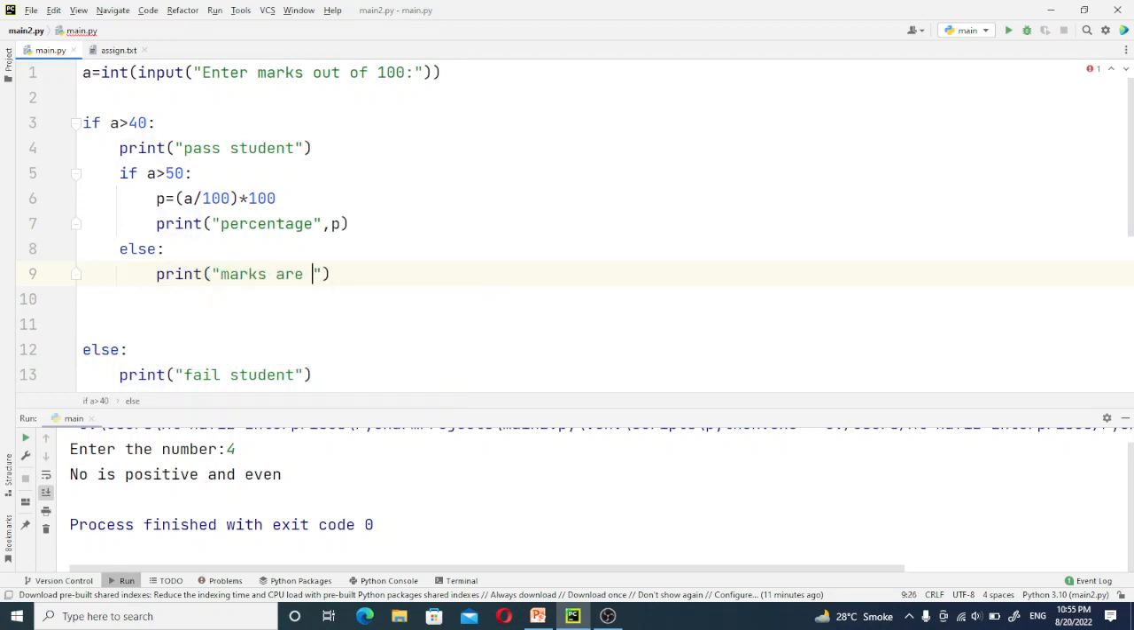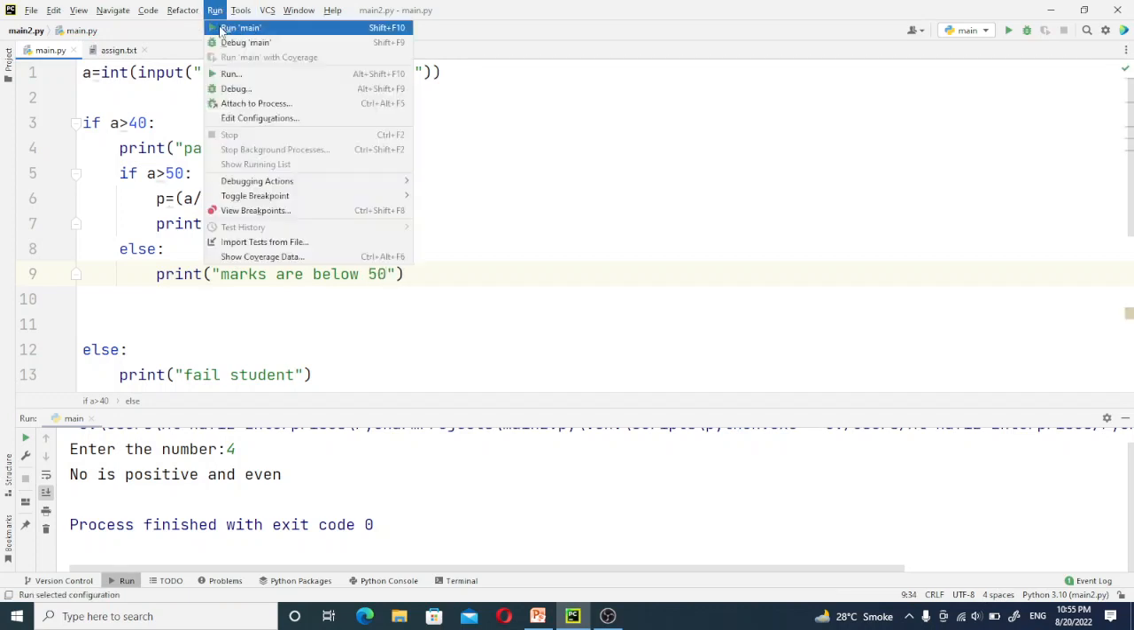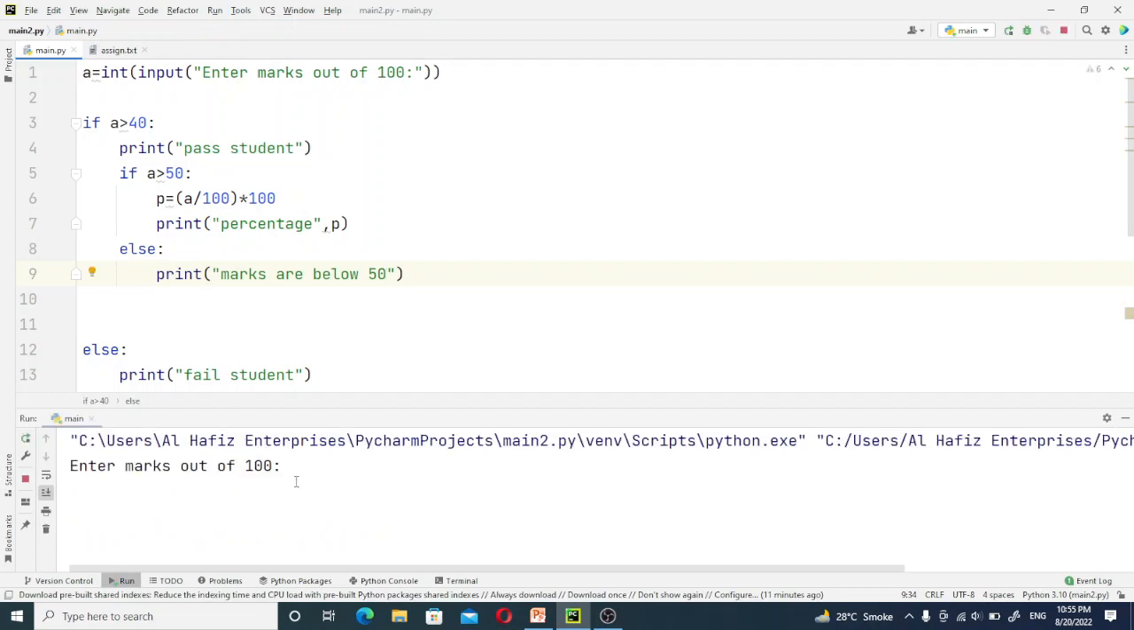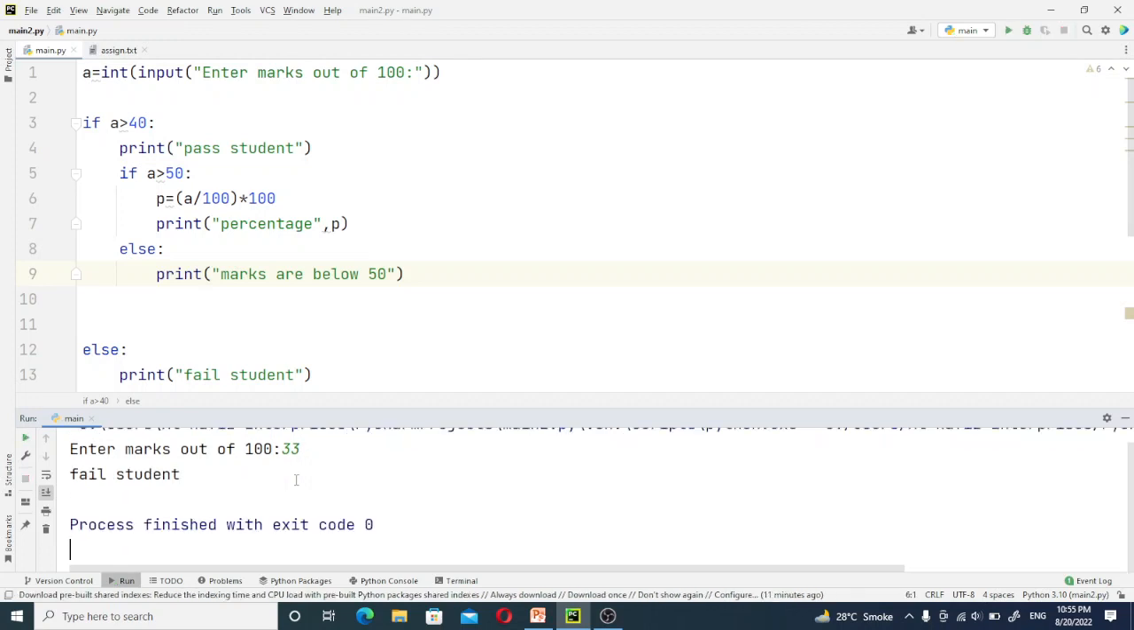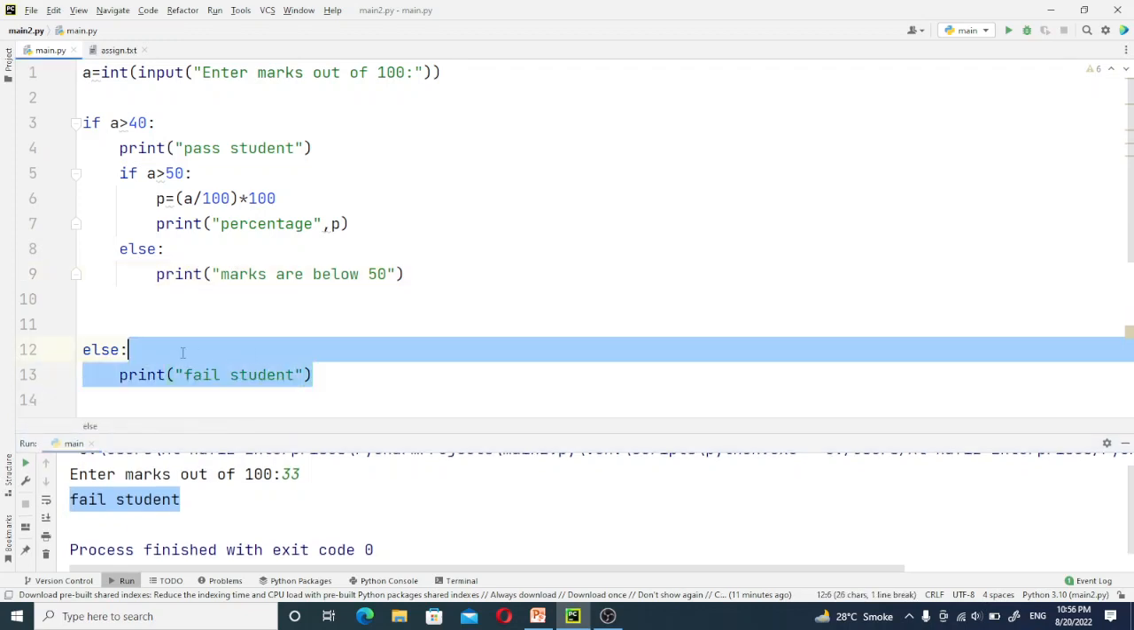So this is how the nested if works. Okay, let me execute this program, run this program from the upper tab. As soon as I run this, I will enter here first the marks below 40. Here the message is displayed, which is fail student. In this case, only the else part of the first if condition is executed, because as soon as the first condition becomes false, the compiler will not move to the inner if condition, which is the nested if.